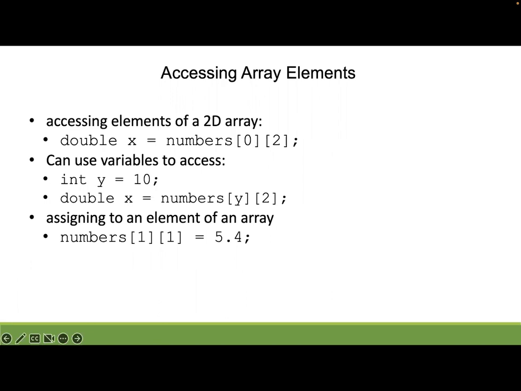Just like with 1D arrays, when we want to access an element of a 2D array, we use the square bracket notation, except now we have one set of square brackets for the row and one set of square brackets for the column. Then we can set values or get values using this notation. So if we wanted to retrieve the value at index 0, 2, so row 0, column 2, and assign it to a variable, we could do that like we do here, double x equals numbers[0][2].